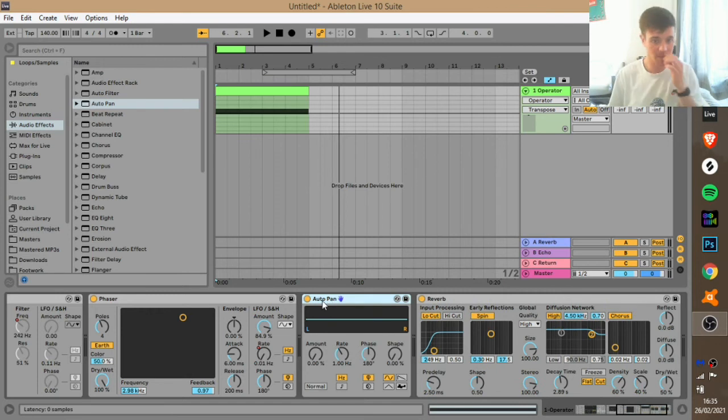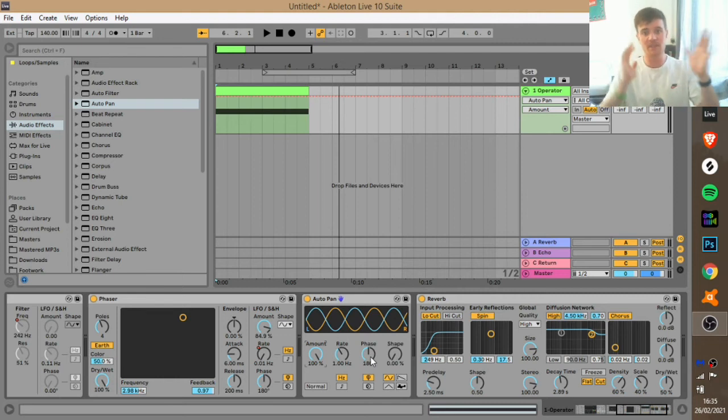So let's put the auto pan here, turn the amount up. Phase. Now, this is the relationship between the left and the right of the thing. So we want to have them both going at the same time because we're not going to use it to pan, we're going to use it to gate.